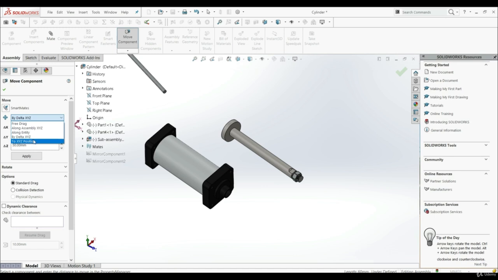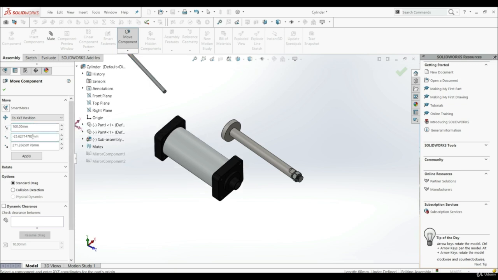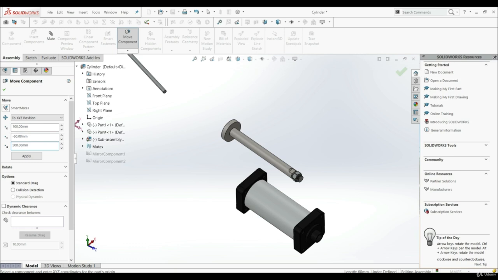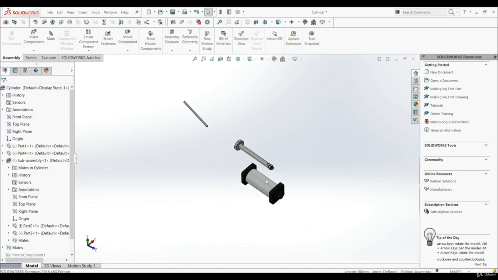Now let's go here to X, Y, Z position. Those positions are relative to the assembly coordinate system. So here, for example, we can choose 100. Here we can choose 60. And here we can choose, for example, 500, like this. So this is the location of the point relative to the coordinate system. Whereas when you choose by delta X, Y, Z, we go for a specific value along this direction. Now let's click OK here.